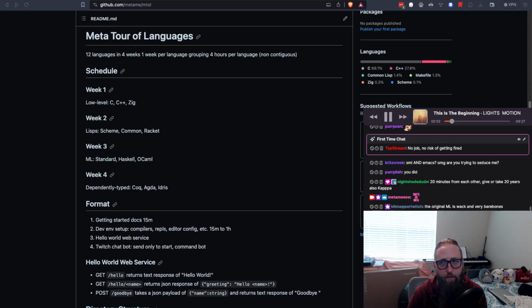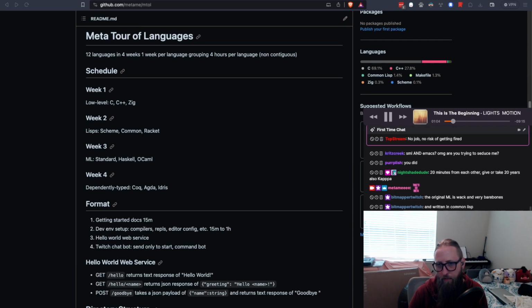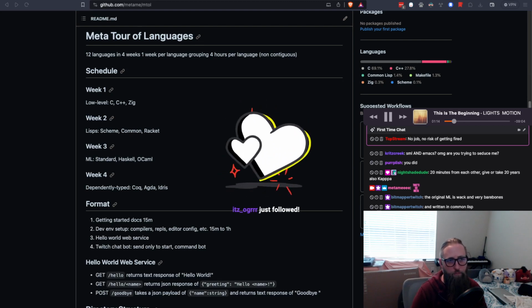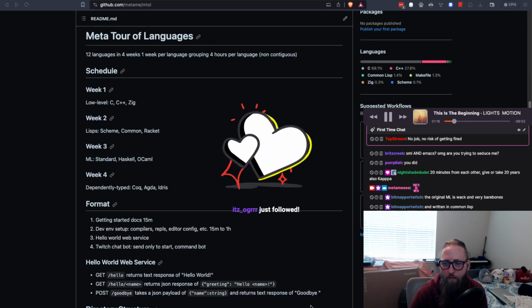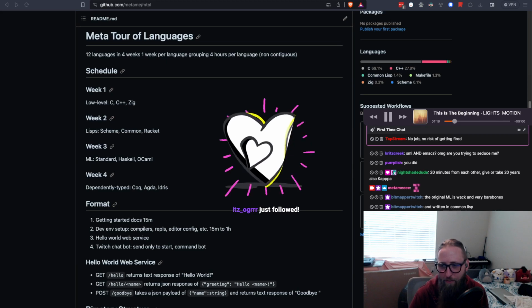We are working on Standard ML. Yeah, the original ML is whack and very bare bones. I'm not surprised. So Standard ML is probably the oldest surviving ML. That's how I would put it. That's like probably actually used. Written in Common Lisp. Amazing.